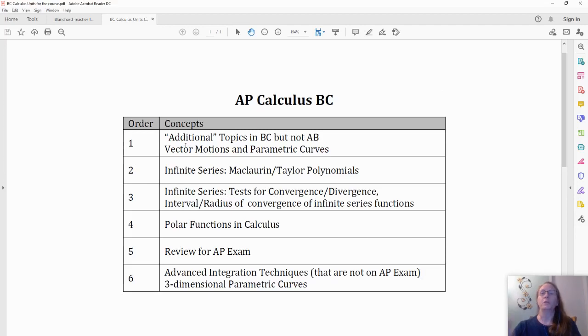Right now, we're doing those additional topics that are in BC but not in AB, and I've been doing vector motion and parametric curves with them. Then we're going to start infinite series, where I focus on the Maclaurin-Taylor polynomials, then focusing on the convergence divergence tests. Then we'll do polar functions, and then we do about a month of review for the AP exam.